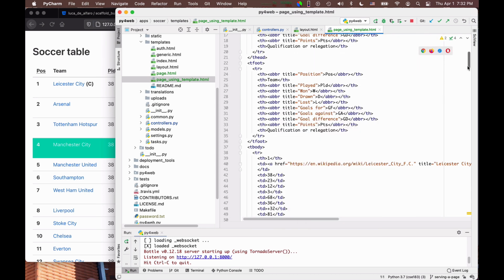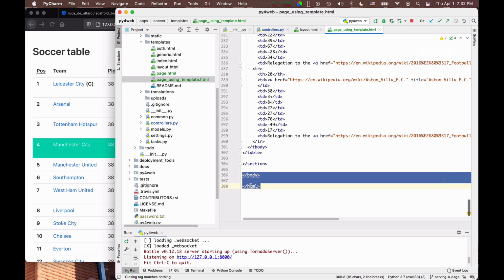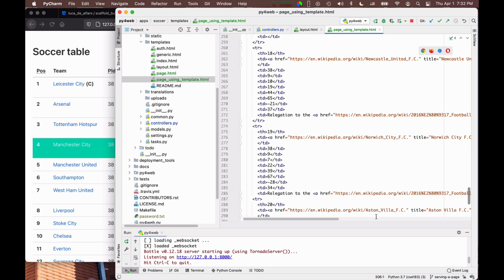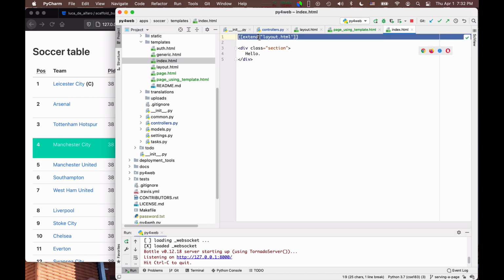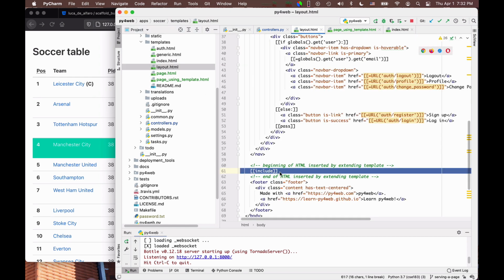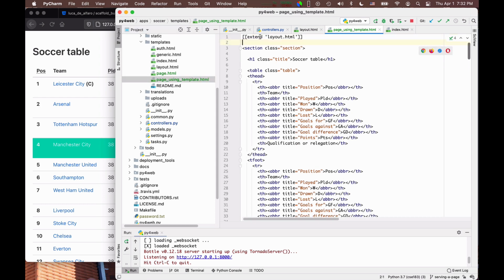This page is quite long. But I strip these and I also strip the end. And what I say is, and if you forget, you can look at examples, right? For example, you can look at the index page. You see, there is this line extend layout.html. So if you say extend layout.html, Python Web will take your page and use it to fill the hole in layout.html. So now I do this, and I leave the rest unchanged.